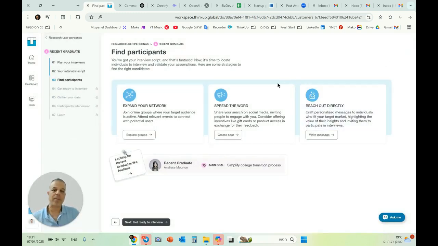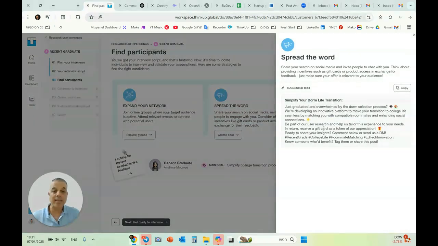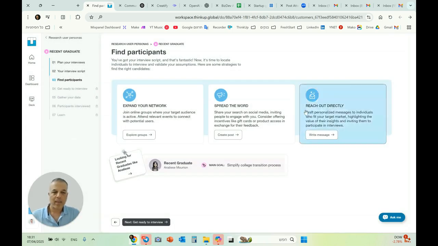That is super important. Another way to do that is by creating a post, a LinkedIn post, and we created the relevant post for you. Okay, just graduated and overwhelmed by the dorm selection process. We're developing an innovative platform and so on and so forth. So just copy it to your LinkedIn profile and post something.